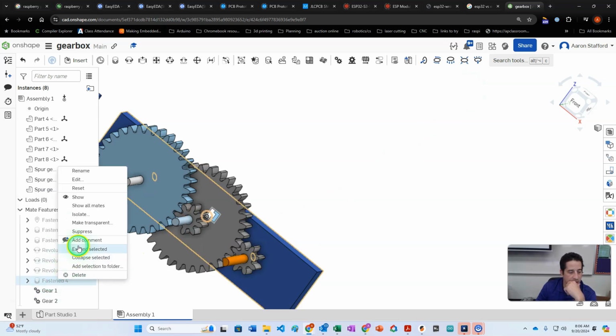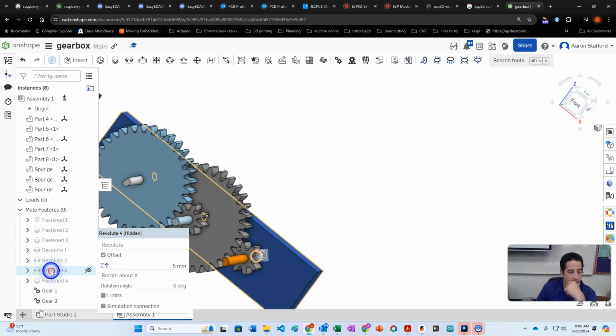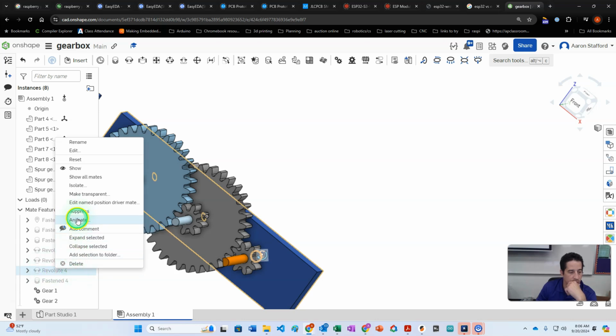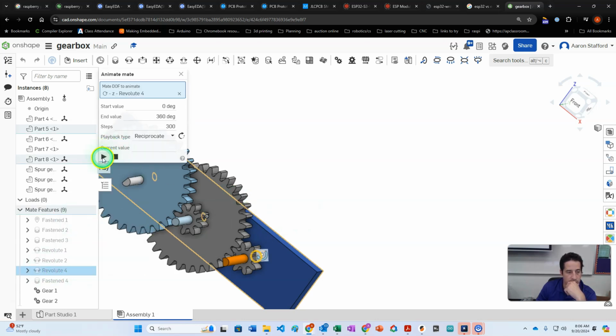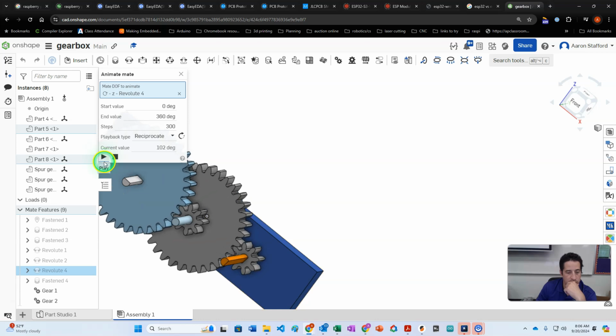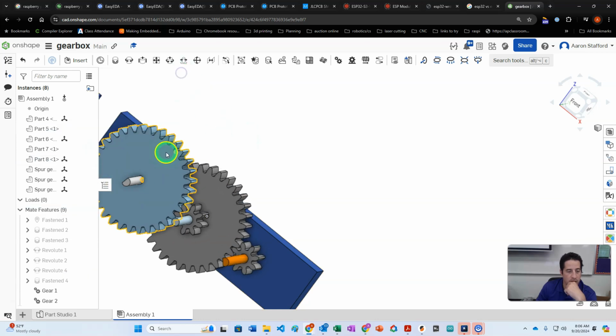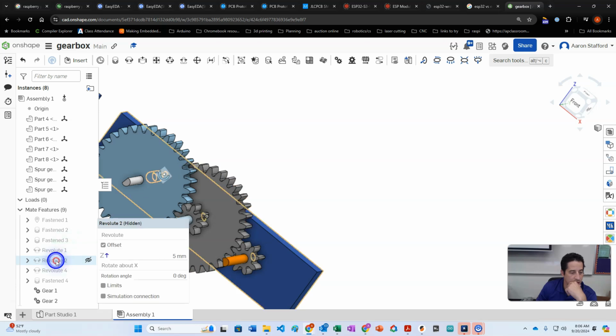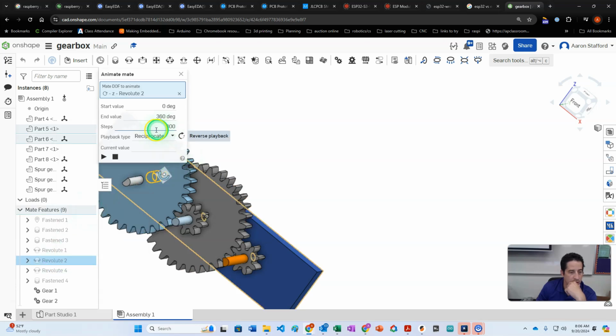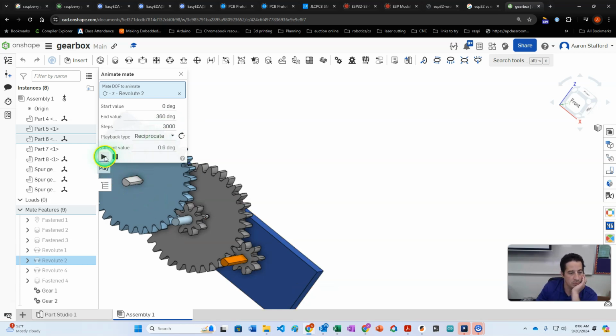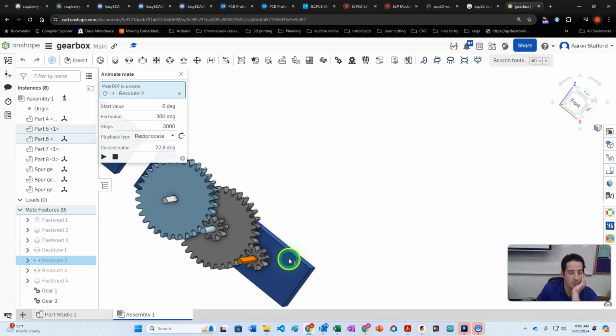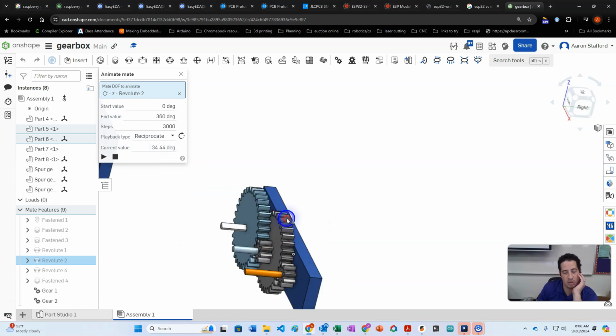Now let's try it. Let's go. We probably need to reverse it too, but okay, we're good. So now if I animate this one, we'll go 3,000 steps so it can slow down. So this is now rotating 16 times faster than that one, and this one is rotating 16 times slower.